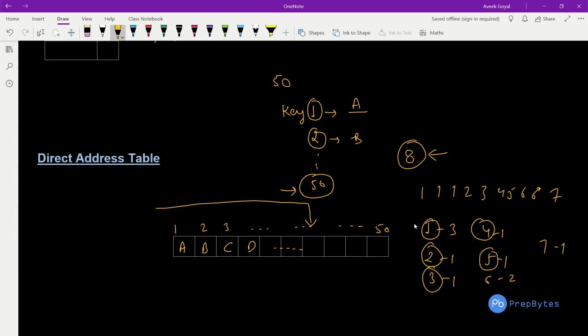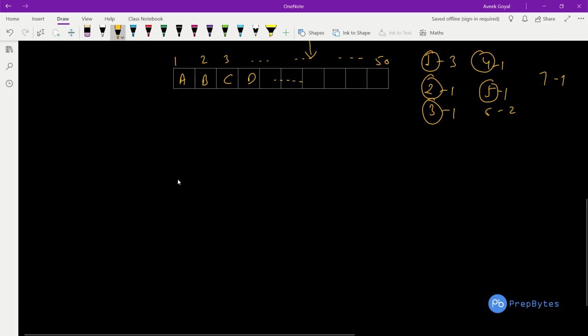So in that scenario, we can use a direct address table. So what is the disadvantage of a direct address table? Arrays we already know, and it's quite simple. The insertion here is direct and the searching here is also direct. Fine. So what was the disadvantage?